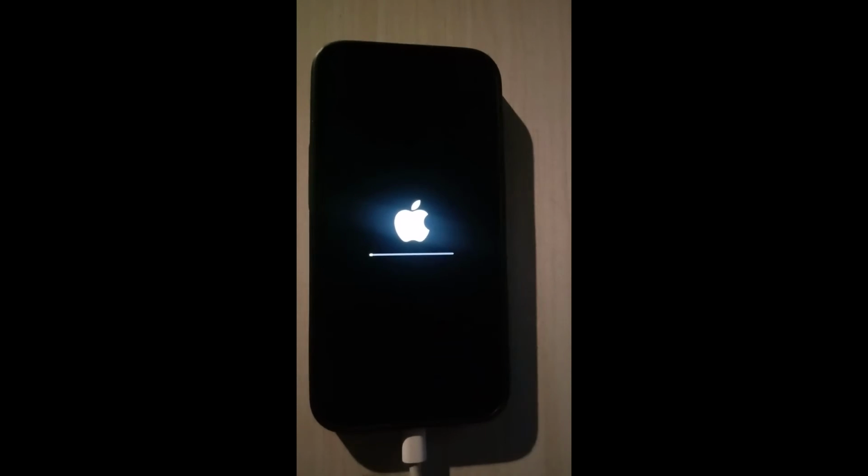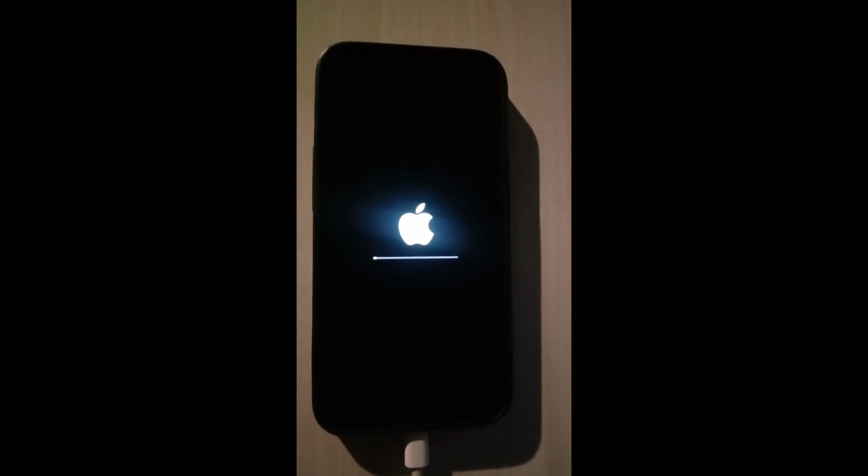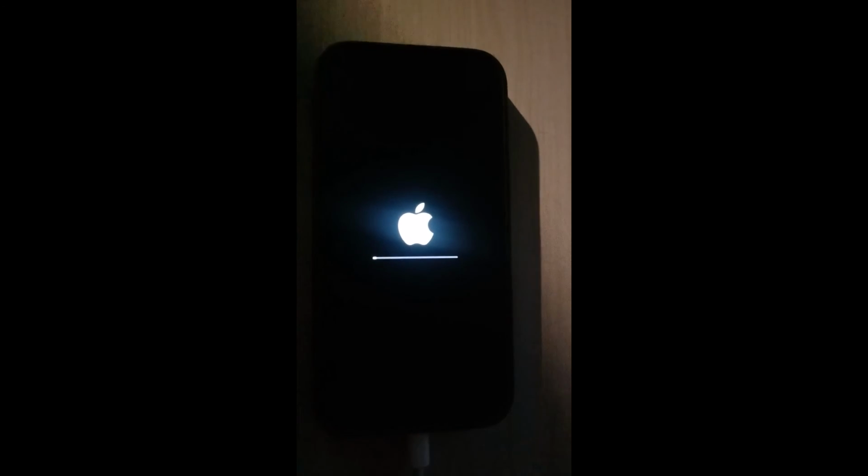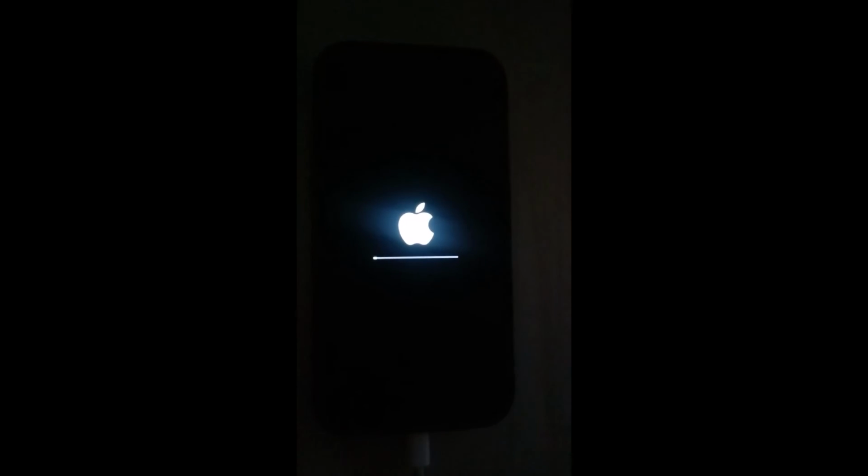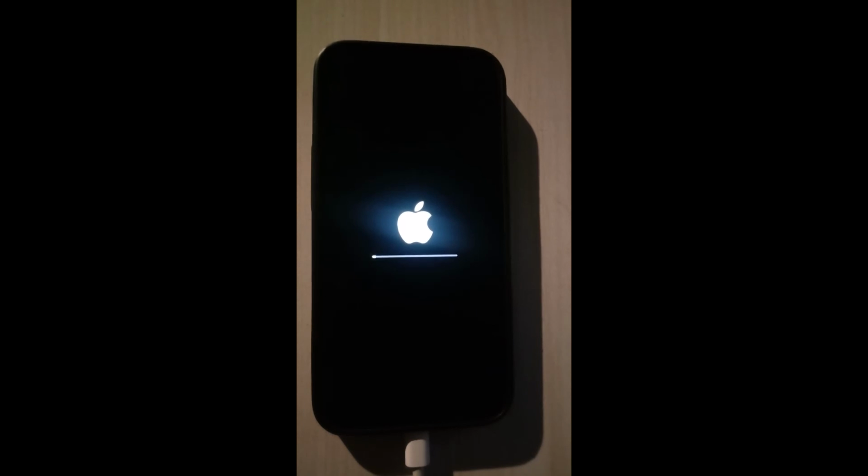Now once done, your phone will restart. So over here you can see it's installing the update. Now once this process is complete, your update should be installed. So this is how you can download and install iOS 16 on your iPhone or iPad. So that'll be all.